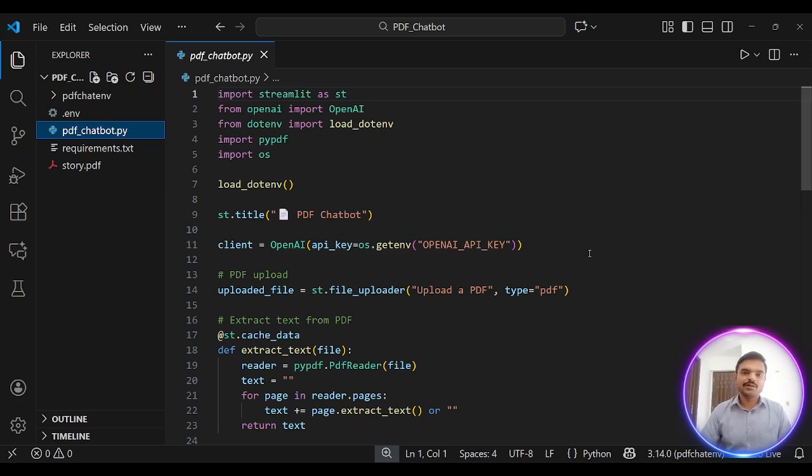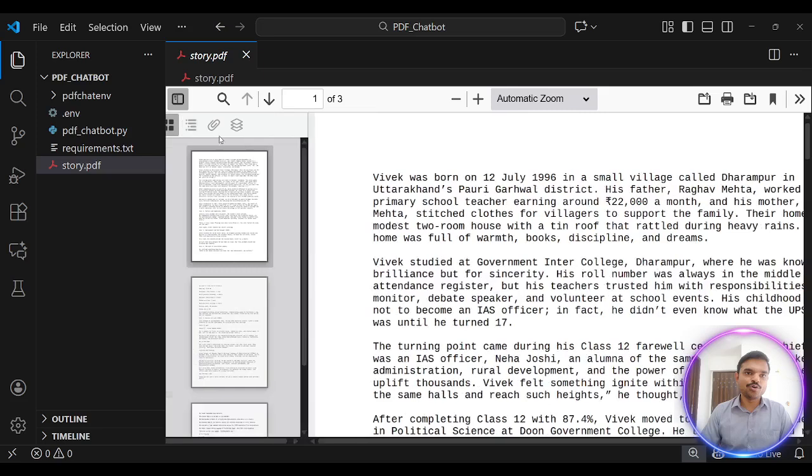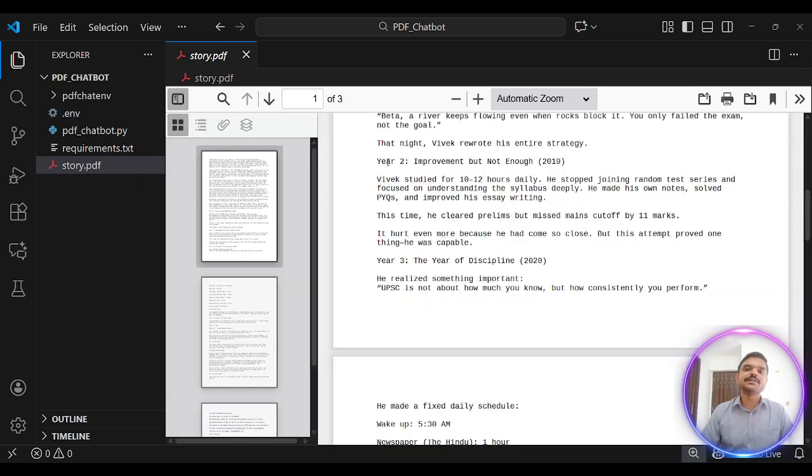One important thing, if you want to see the story PDF, you can't see it here. See, I have uploaded all my project files, pdf_chatbot.py, requirements.txt, and story.pdf, into my own GitHub repository. And the link of that GitHub repository, I have mentioned in the video description. You can find it below.